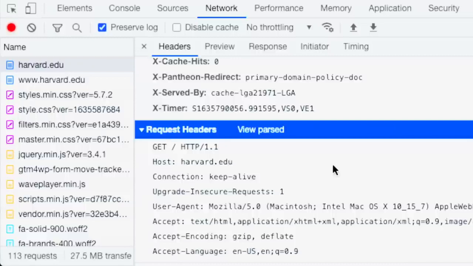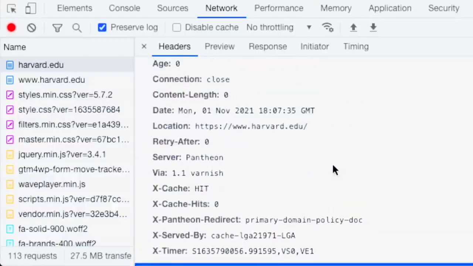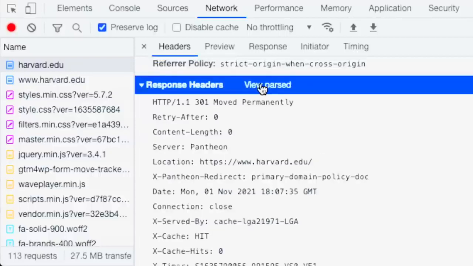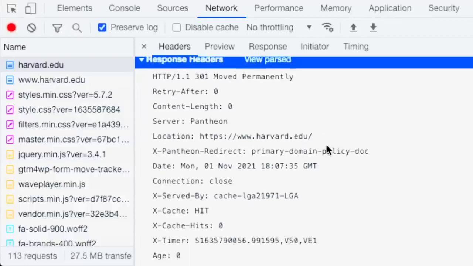But let's look at the response that came back from the server. I'm going to scroll up now and see response headers, view source. And this is interesting. It is not OK. There's no 200. There's no word OK. Curiously, harvard.edu has moved permanently. What does that mean? Well, there's a whole bunch of stuff here that's not that interesting for us. But this line, Location, is interesting.